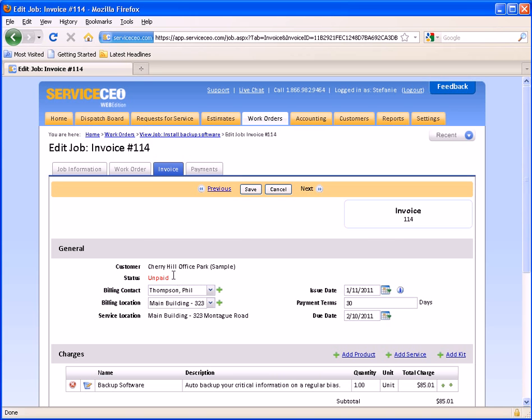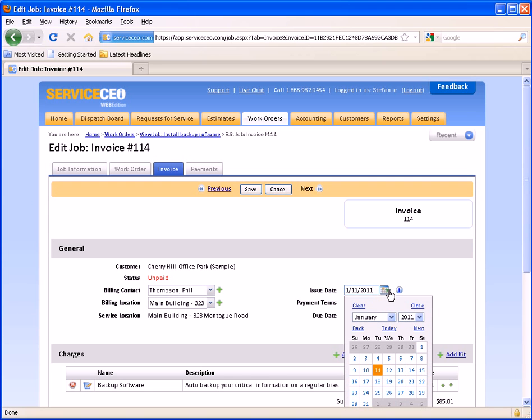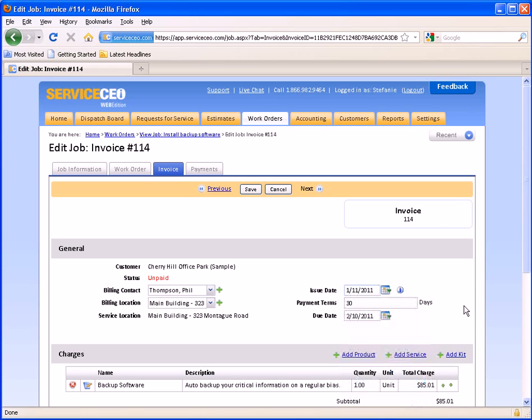As you can see, as soon as I closed the work order, my status changed to unpaid. It logged the issue date, the same date as my last date of service, which, if you are handing the invoice over at another period of time or later on, you can always change. You can also set a payment period for how much time they have to pay you. So this person owes me by February 10th.